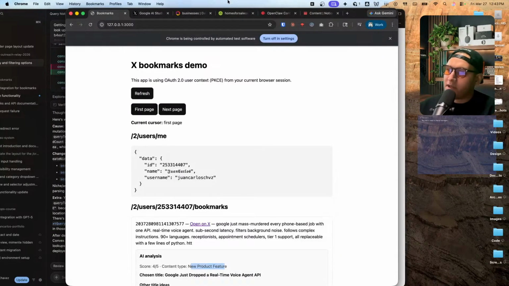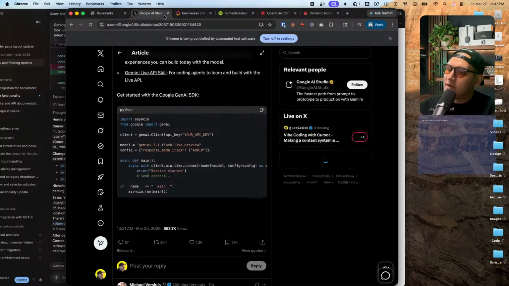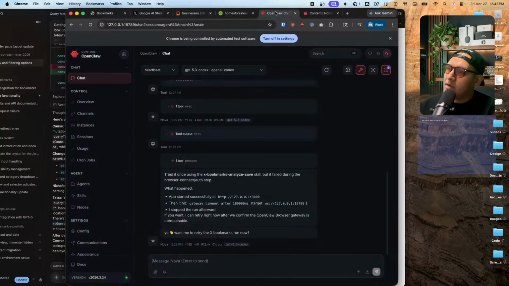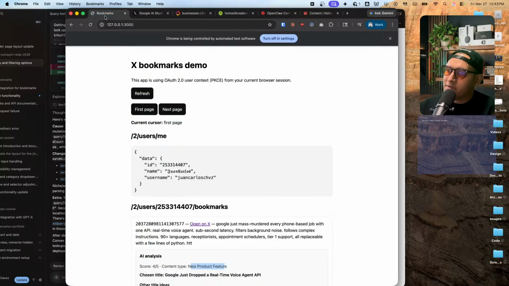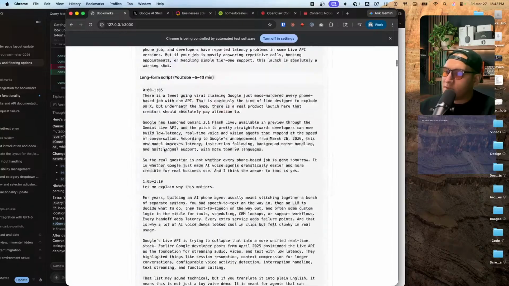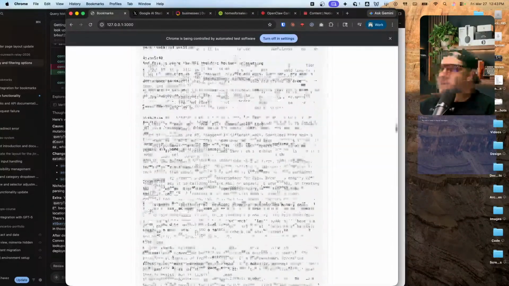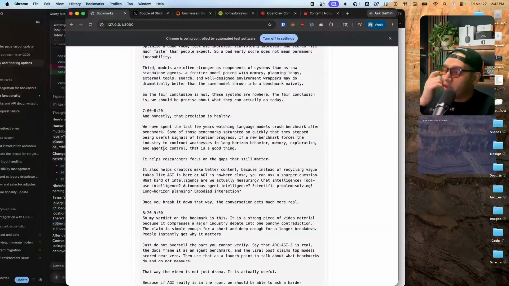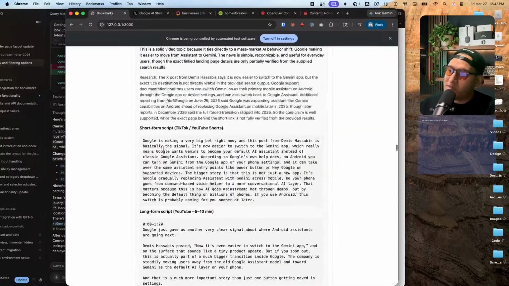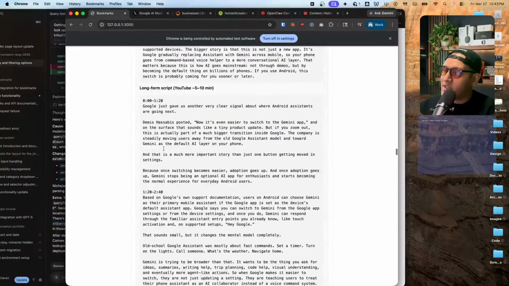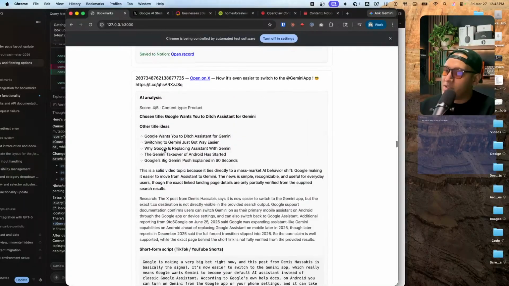Let me check in on how my OpenClaw is doing here. It did not fail. See, that's the thing. OpenClaw 2, for some reason when it's doing the redirect, I don't know if it's like the WebMCP connection, but it's like struggling to know.